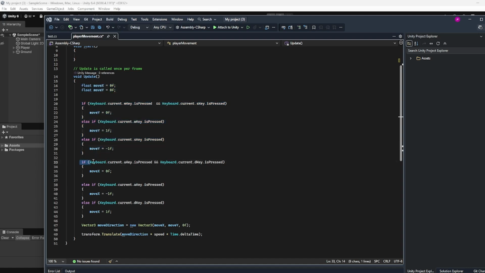So the bottom part is basically going to deal with your x-axis, your A key and your D key. And what I wrote here is basically the same thing that I wrote up here, except we are replacing the W with the A key and the D key, or I apologize, the S key with the D key. So this is pretty much the same thing, but with an A key and a D key.